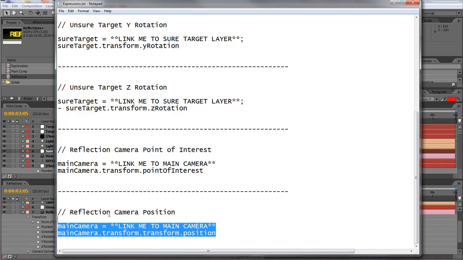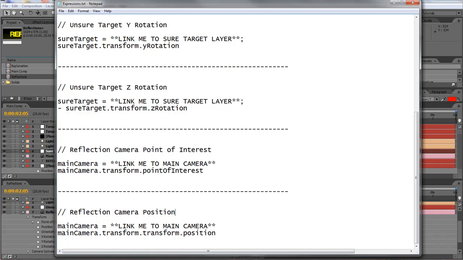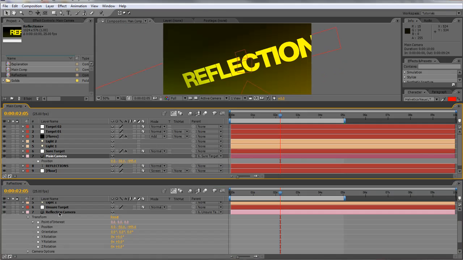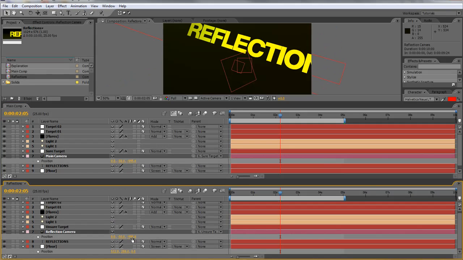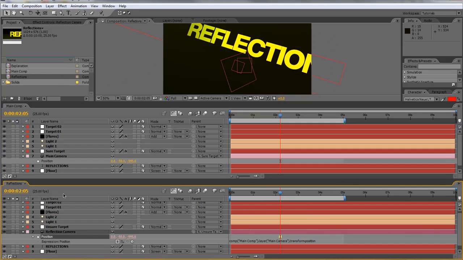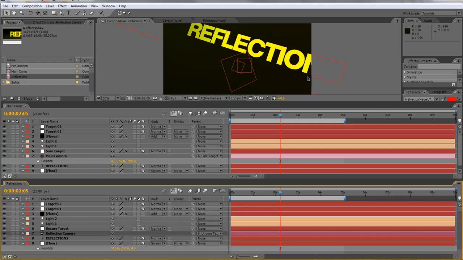I don't even have to copy paste that. What I can just do is grab our camera, reveal position, grab a reflection camera, reveal position, and just link it up. Boom, done. All right, so you can now see that something weird is happening, right? It's not yet correct. And that's because our reflections rig is not yet flipped upside down.